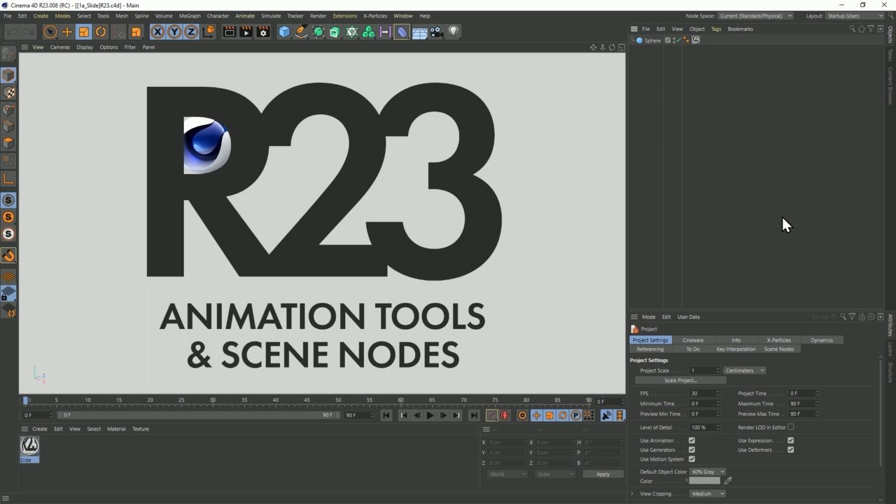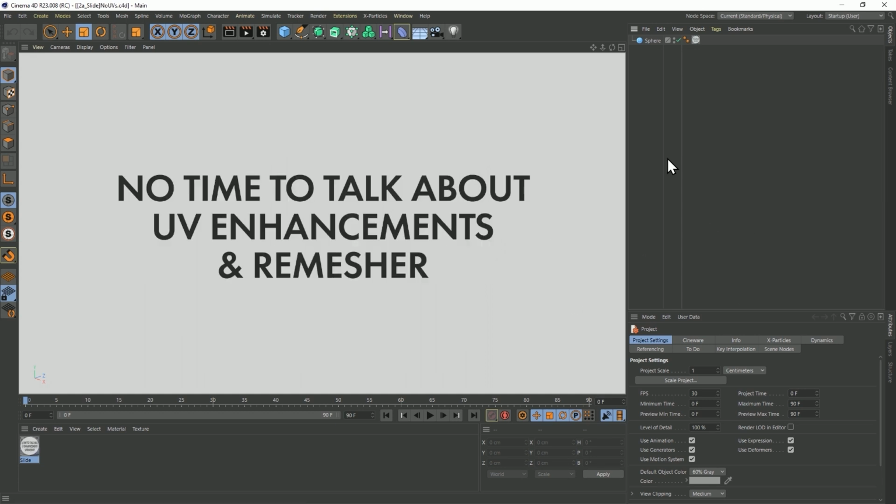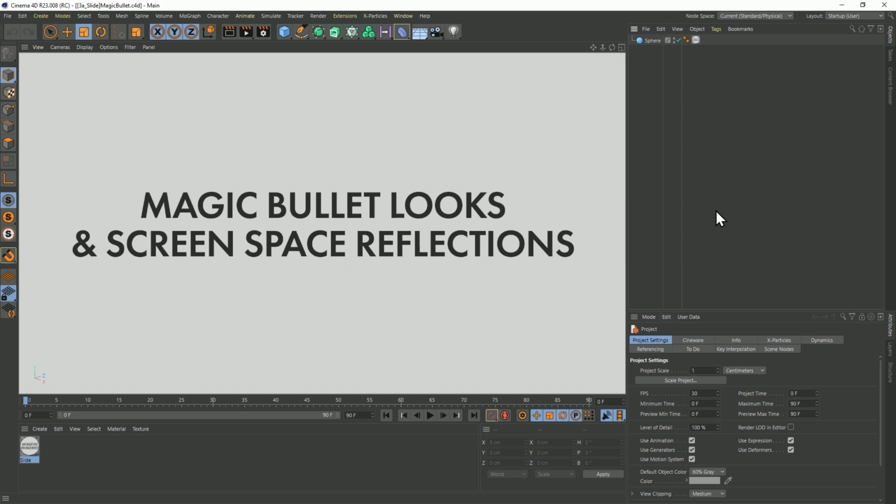Now, there are a lot of features inside of R23, and there is not time to cover all of them. So we will not be talking about the great new UV enhancements, and we will not be talking about the remesher, even though I really love it. I put a poll out on Twitter, and people mostly wanted me to focus on character stuff and the new scene nodes, and that is the plan. One thing I wanted to sneak in, though, is the new Magic Bullet Looks and the screen space reflections.